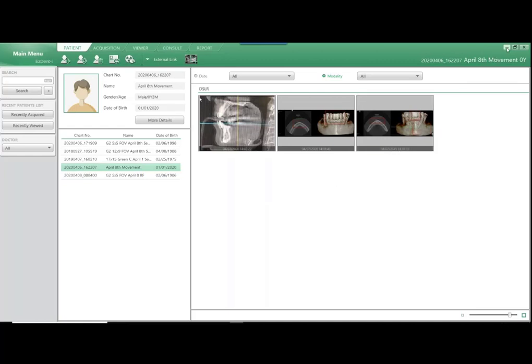So we have a question here. Can a 12:9 field of view show all the maxillary sinus?